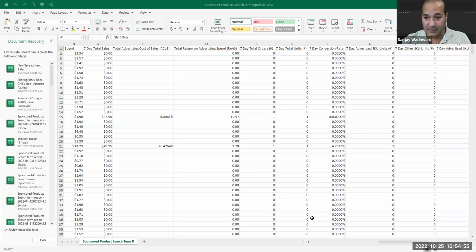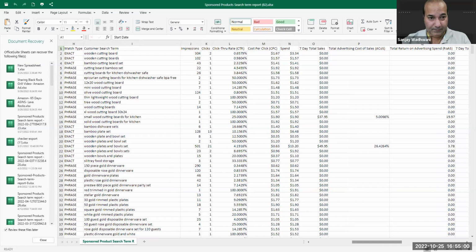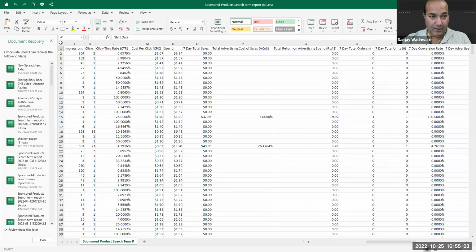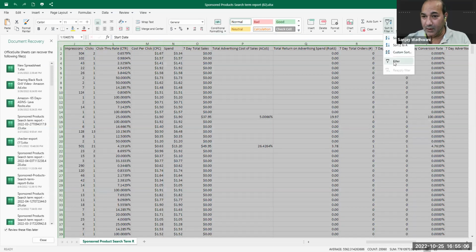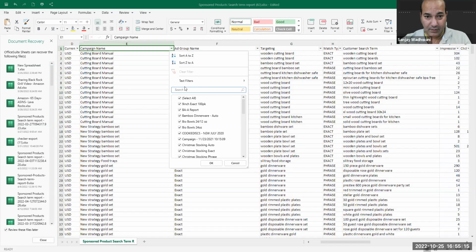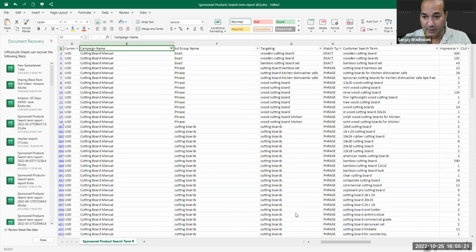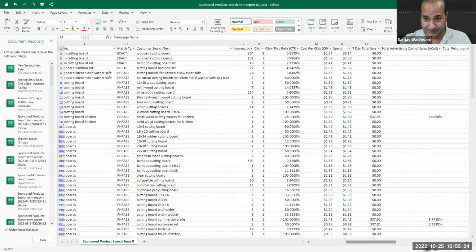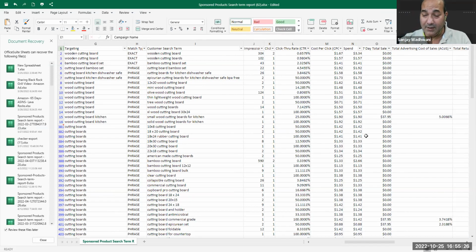Let's get a report over here and let's see what we got here. Okay, so we're gonna use this report selling bamboo cutting boards. Now, let's say you have a product selling bamboo cutting boards and you want to look for profitable keywords.